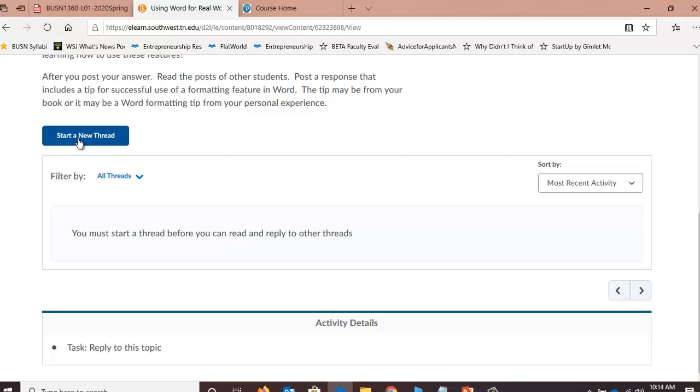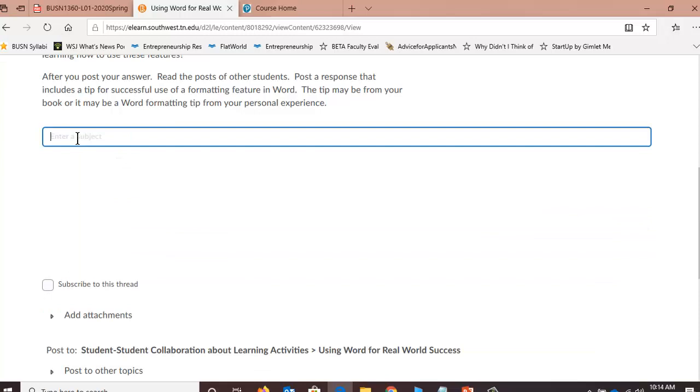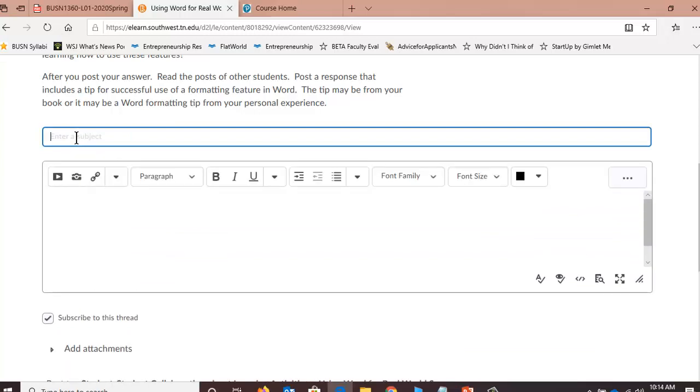I'm tempted to give you a tip, but I don't want to list something that would take away from a tip that you would offer, because if I were to give it, I would not want you to repeat the tip that I'm giving. So you would start a new thread, and that's what you see what I did there. I just clicked that button.